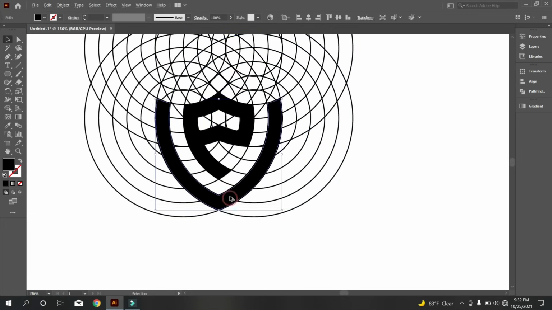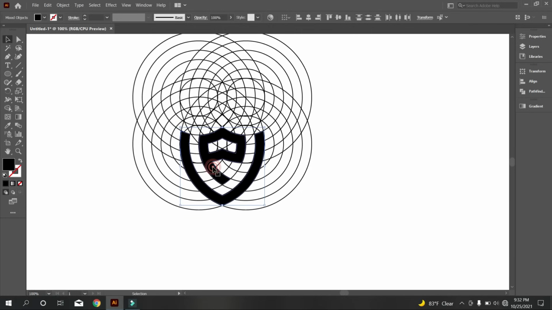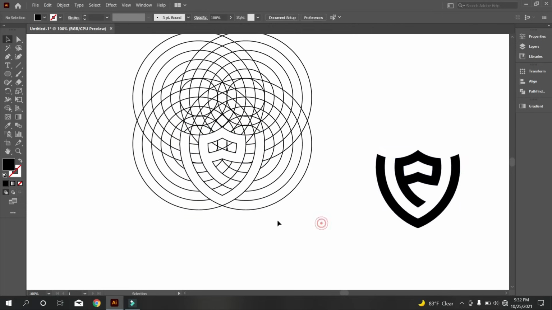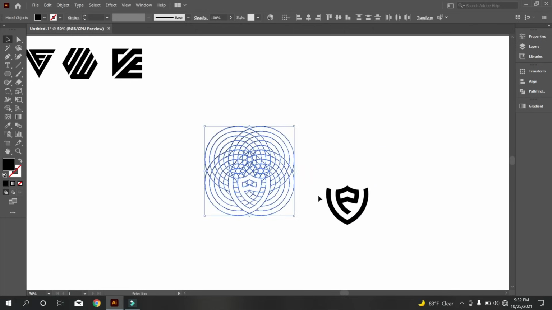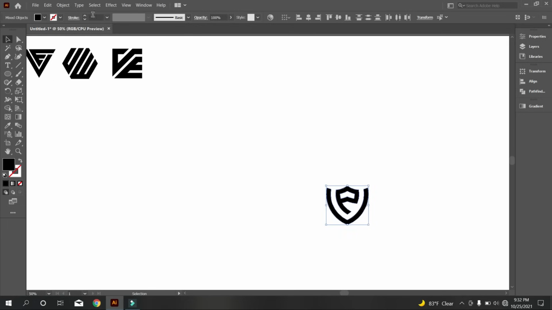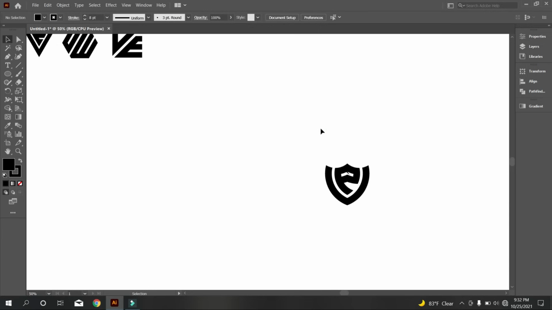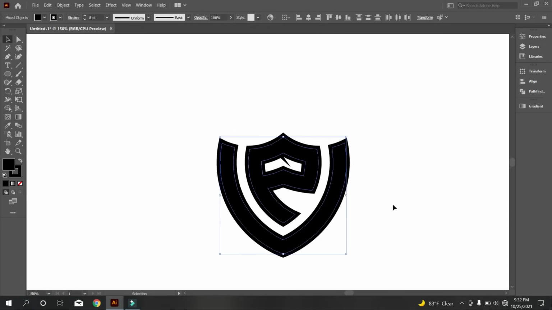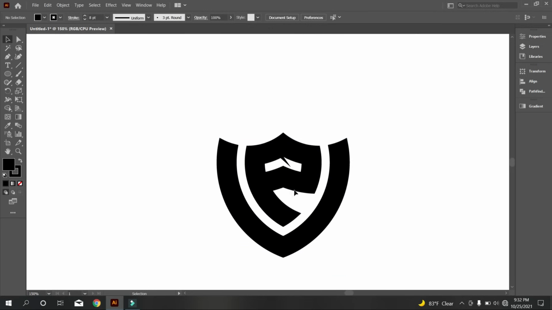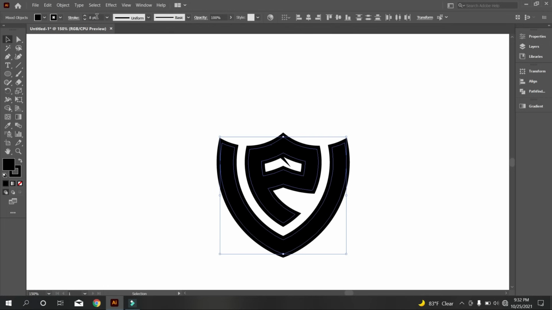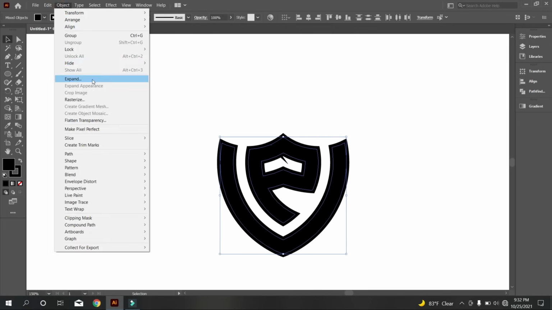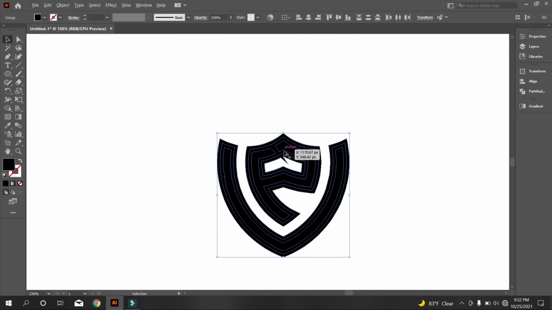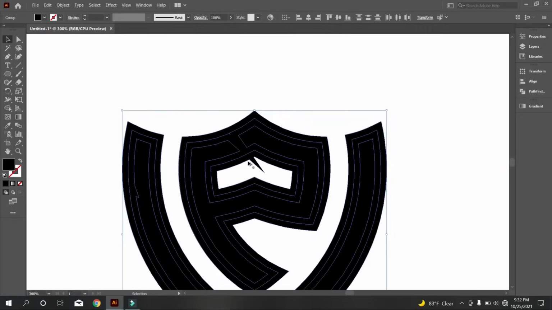Okay, that's good. Now move the design from the circles. Okay, that's good. Now increase the stroke weight of this design. Select the design, and go to Object, and expand. Now make it united. See that?